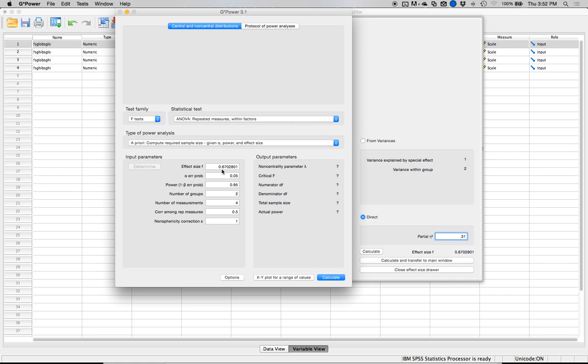So I've got a big effect size F. I'm going to leave alpha as 0.05. And here under power, I'm going to change that to 80% because that's the standard that we like to use. Under number of groups, I'm going to put the number of IVs. Okay, so that's 2. And the number of measurements here actually is 4. So I'm not changing these because it matches what I've already plugged in. So number of measurements is the number of conditions or the number of levels.